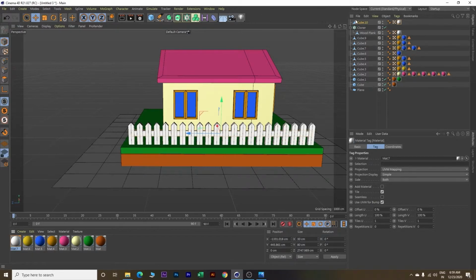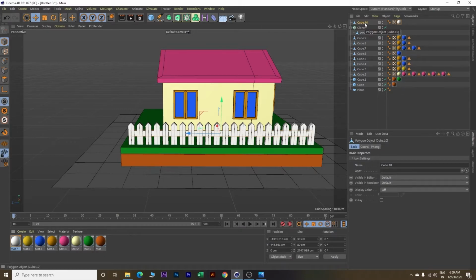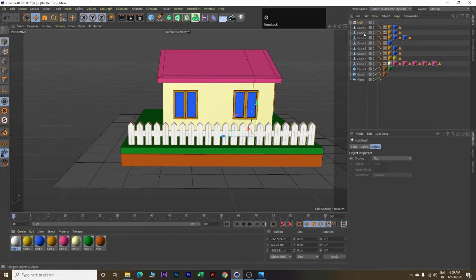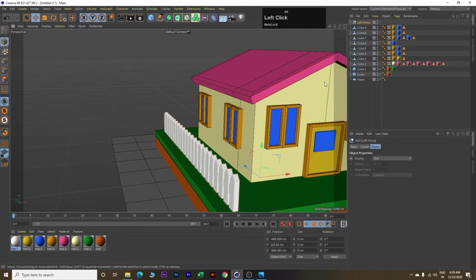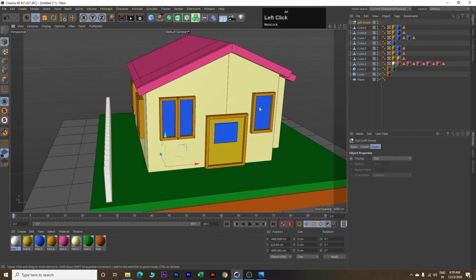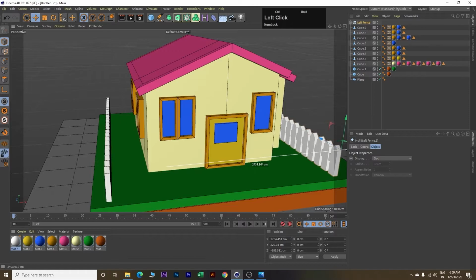Good. Next we will select these three objects from here: cube 10, cloner and wood plank, and we will group them by pressing Alt plus G on your keyboard, and then we will rename them as left fence. Now we will rotate our house, and then again we will make a copy of this fence by clicking on this left fence first here, and then use Control button on your keyboard and drag this fence towards the right.